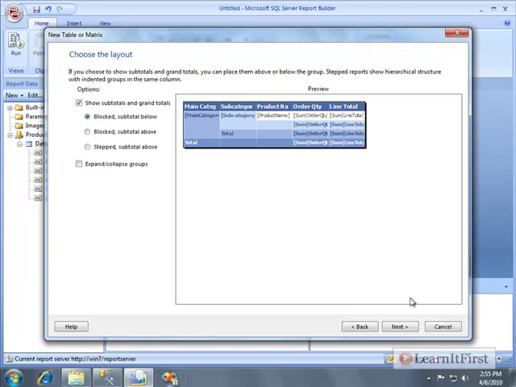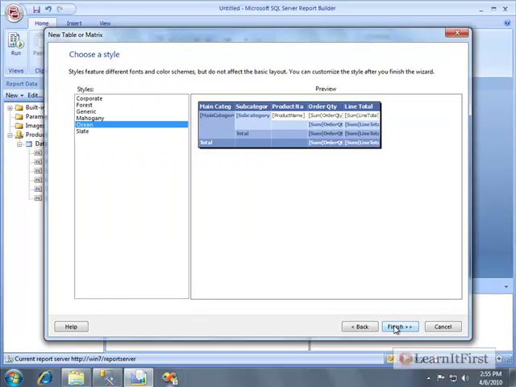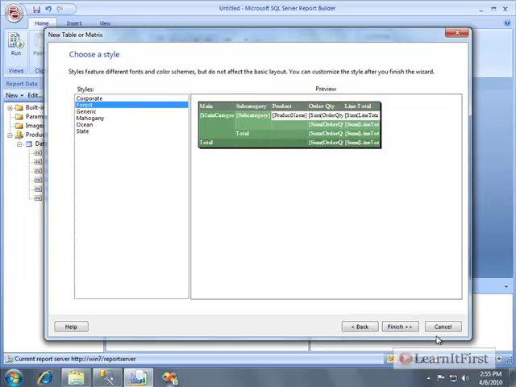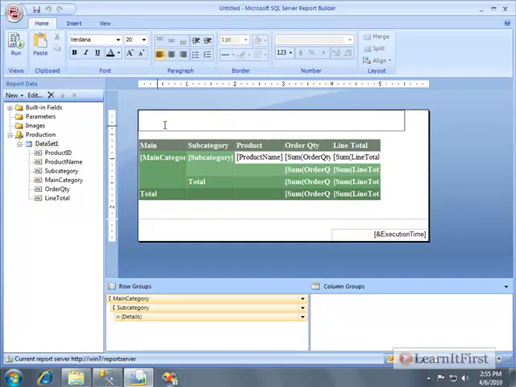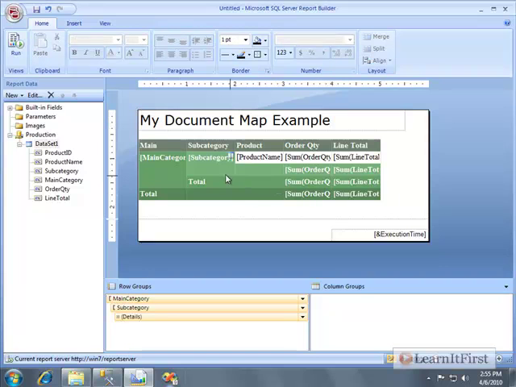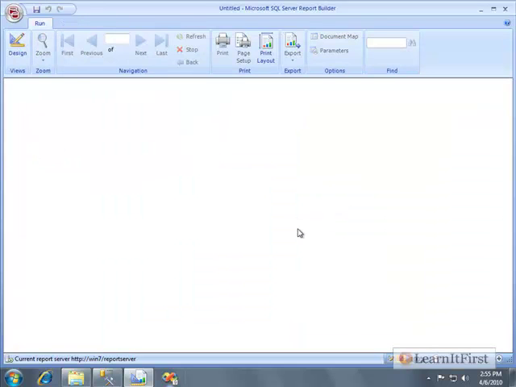Okay. So I say next. Okay. Choose your beauty. We'll go with forest today. Move it around. My document map example. You've got all of your subtotals, your grand totals. Go ahead and run the report just to, again, make sure you got it right.